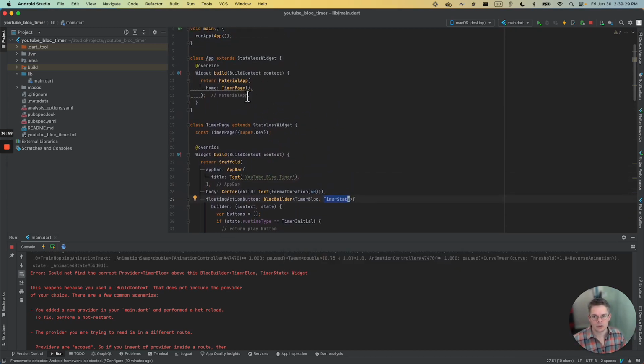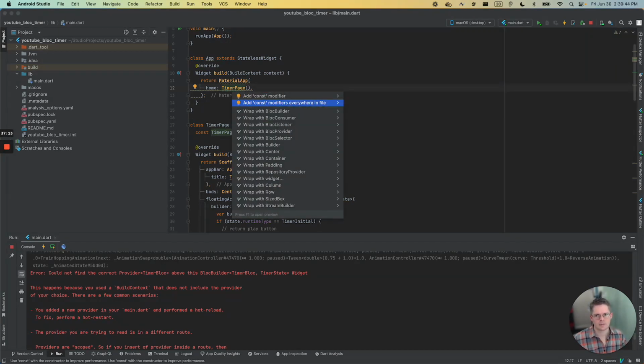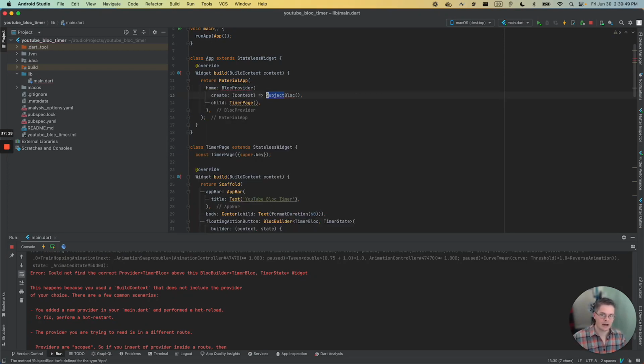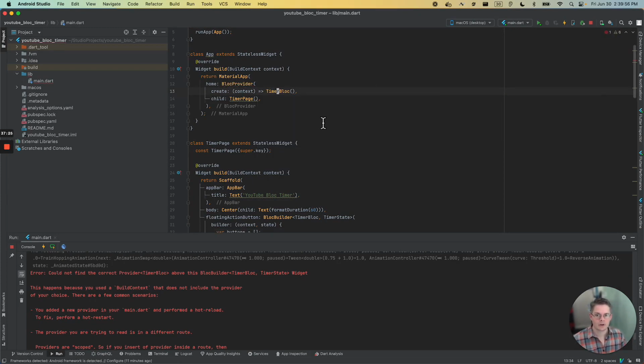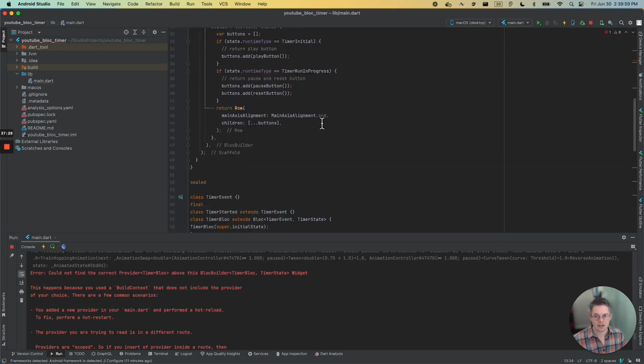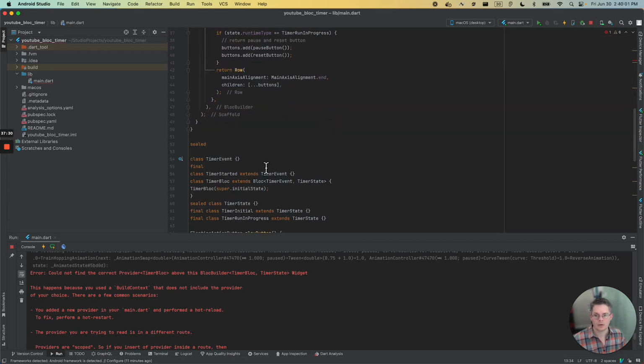So what we're going to do is, I forget if we did, can we wrap the whole material app, or is it better to wrap the first ancestor of that? Let's try it this way. Let's just wrap this with block provider. This is what's going to inject our block into the context. So subject block, we have timer block. All right, so now timer block is injected.